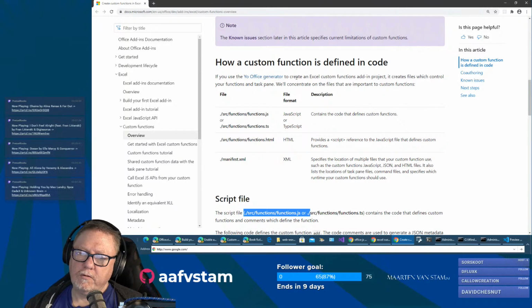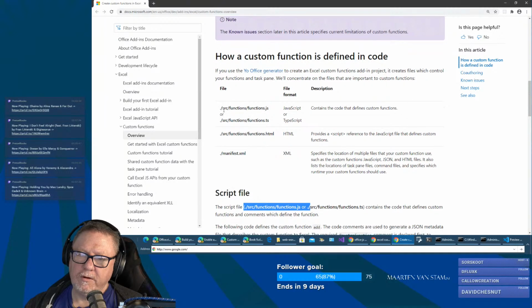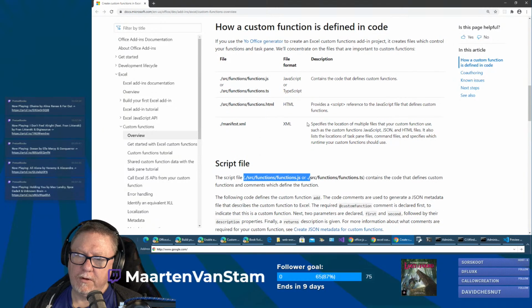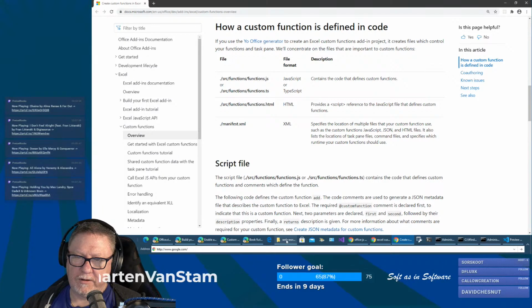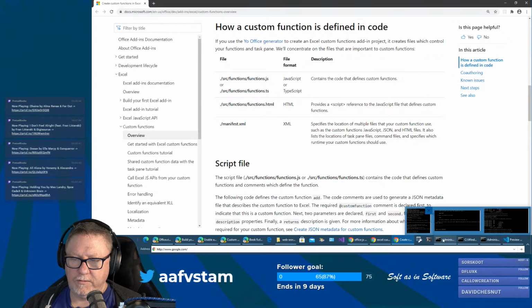If you use the Yo Office generator to create an Excel custom function add-in project, it creates functions, source functions, manifest, but these ones are in the manifest. So I just created one. Well, let's try to create a new one, maybe.